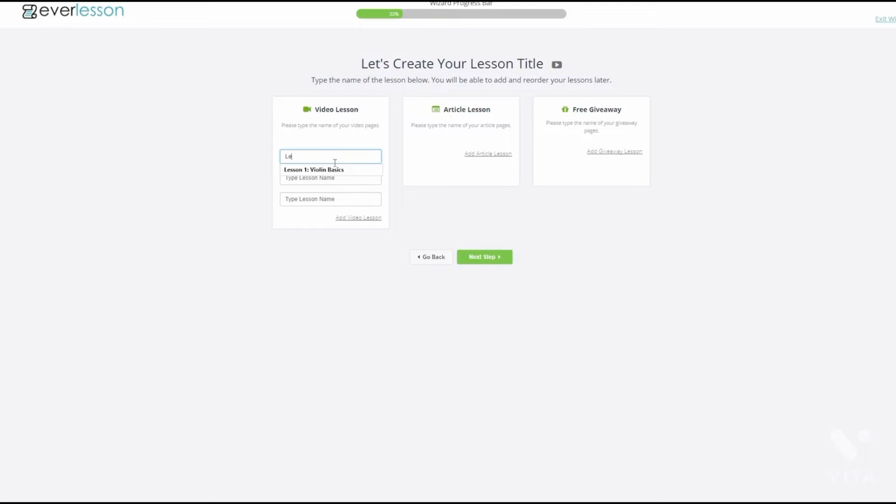Let's go with Lesson 1, Violin Basics. Lesson 2, we'll say, maybe Violin Holds. How to hold. I'm trying to look back and think of what I learned and in what order when I first started off. We'll say how to hold a violin. And for the last one, let's say first song. Lesson 3.